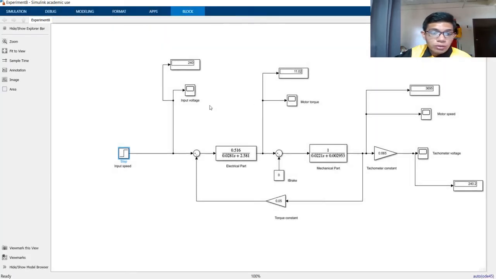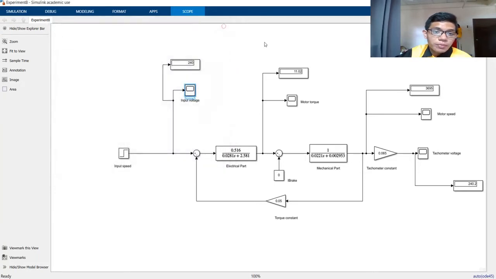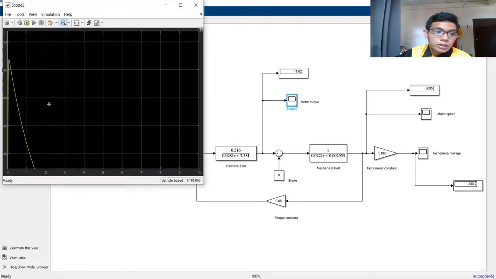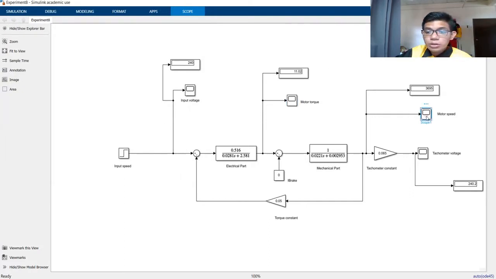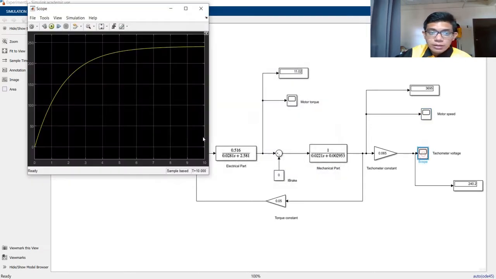Okay, now we must observe the waveform for the input voltage first. So as you can see, this is the input voltage waveform, which is a straight line. Okay, this is the waveform for the motor torque. Then for the motor speed, as you can see, this is the waveform for the motor speed, and then this is the waveform for the tachometer voltage.